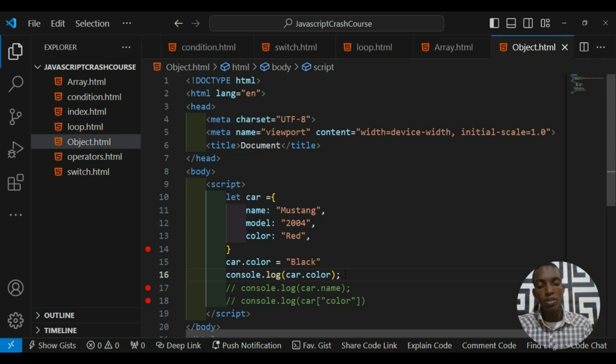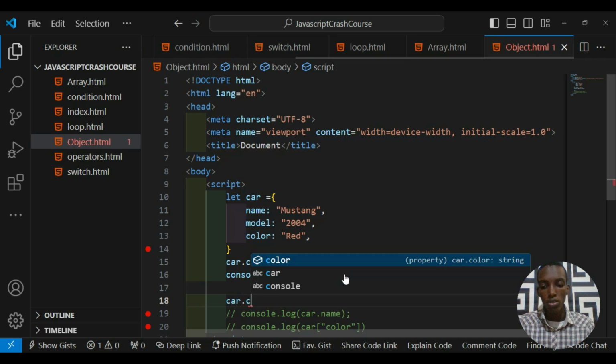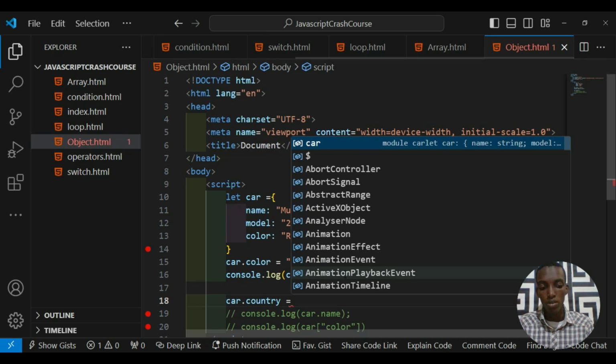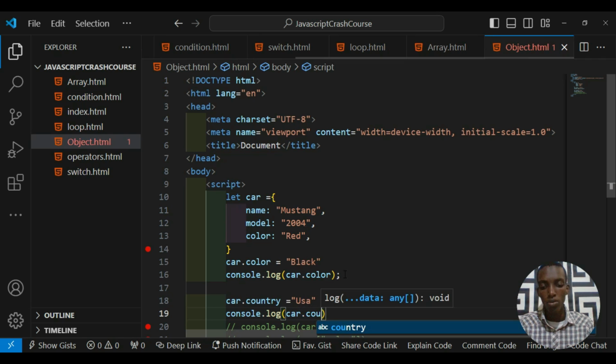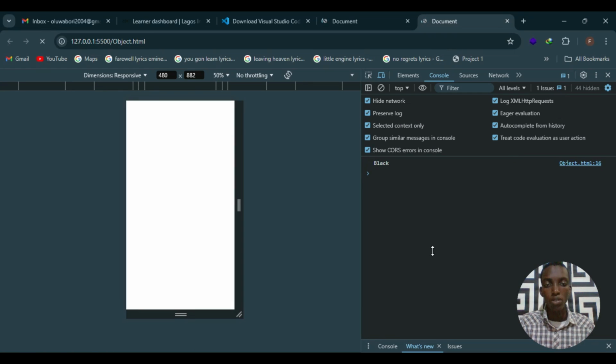Now let's do the same thing. I need to add the country. I could say car dot country, then equal to USA, right? Now if I say console dot log, then car dot country, the same thing. We come back and refresh.